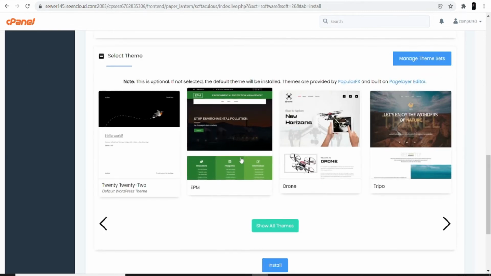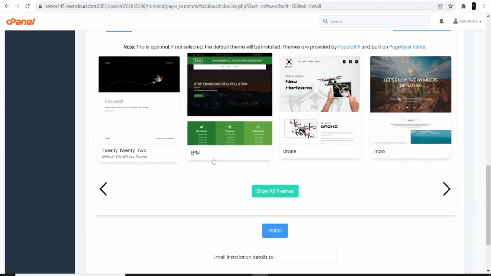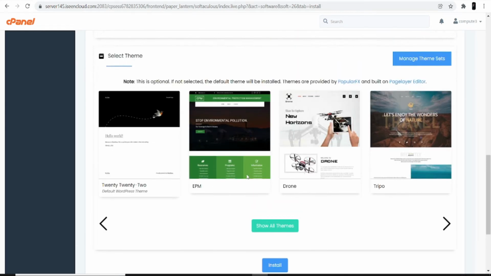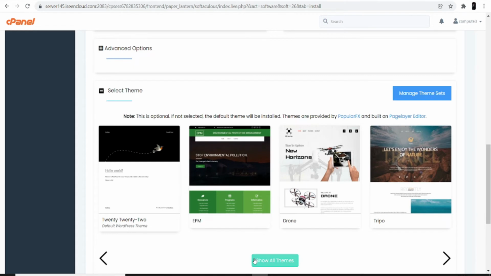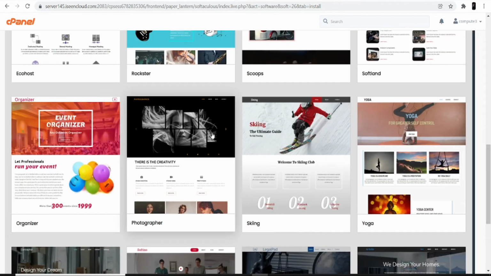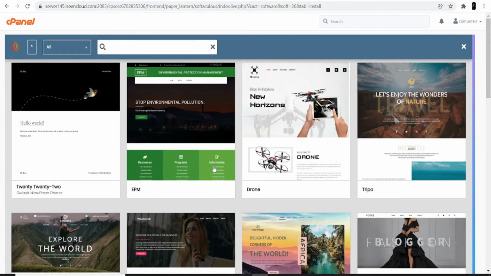Next, the last part we are going to do in the install option is to select our theme. You can click on show all themes. Here it will show you the list of all the available themes. So let's search for the theme available here. It was about video content.